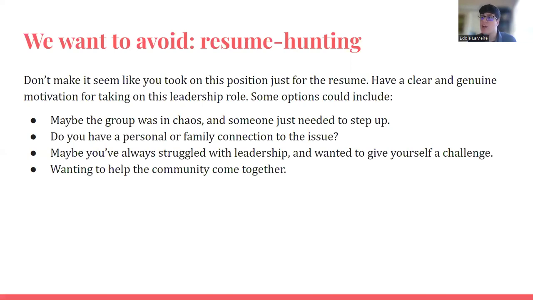There's some options for this. Maybe sometimes the group is just in chaos. Everyone's fighting with each other, and you just realize that somebody needed to step up, so you step up. I've read a couple essays like that, and they tend to work well. The group is in chaos. There's not a strong leader. You decide somebody's got to do it, so I'll do it, and then now you're the leader.